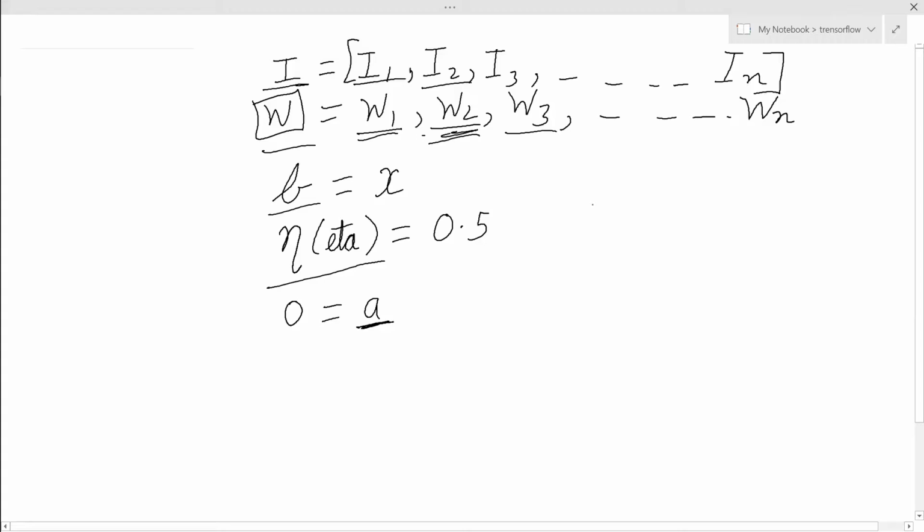Okay, so now that we know all the variables that are involved in a perceptron, let's take a look at how we can change the weights and the bias. So to change the weights, first we need to know what the error is. So error E is going to be equal to the target value minus the obtained output. So the target value is the target output, that is A, and the obtained output is going to be the value that we obtained from the neural network.